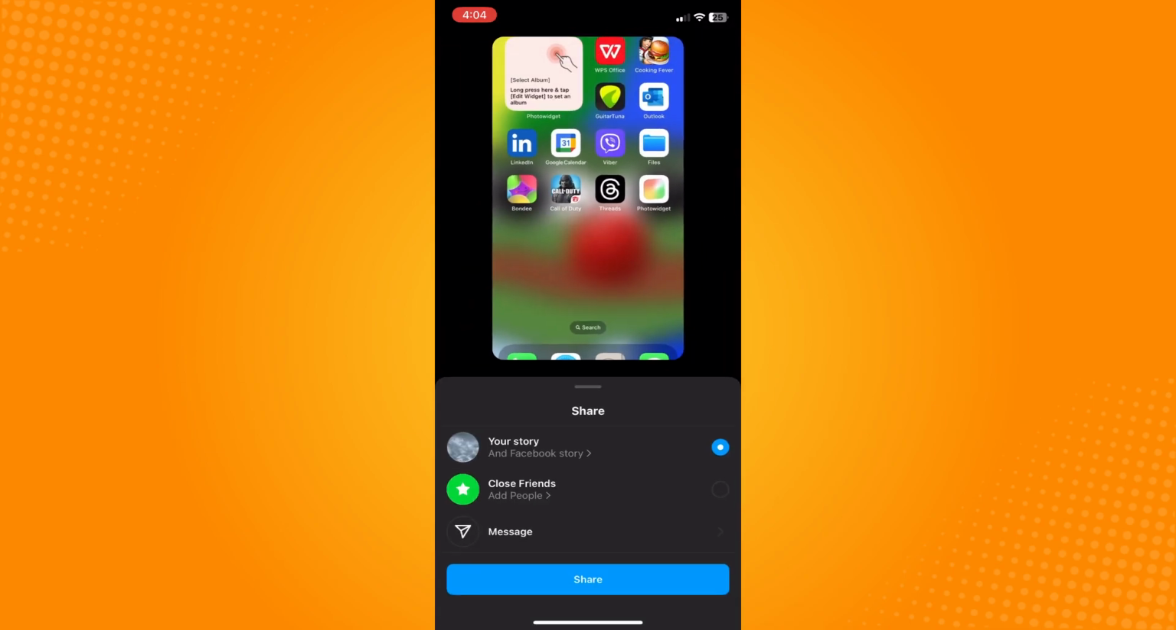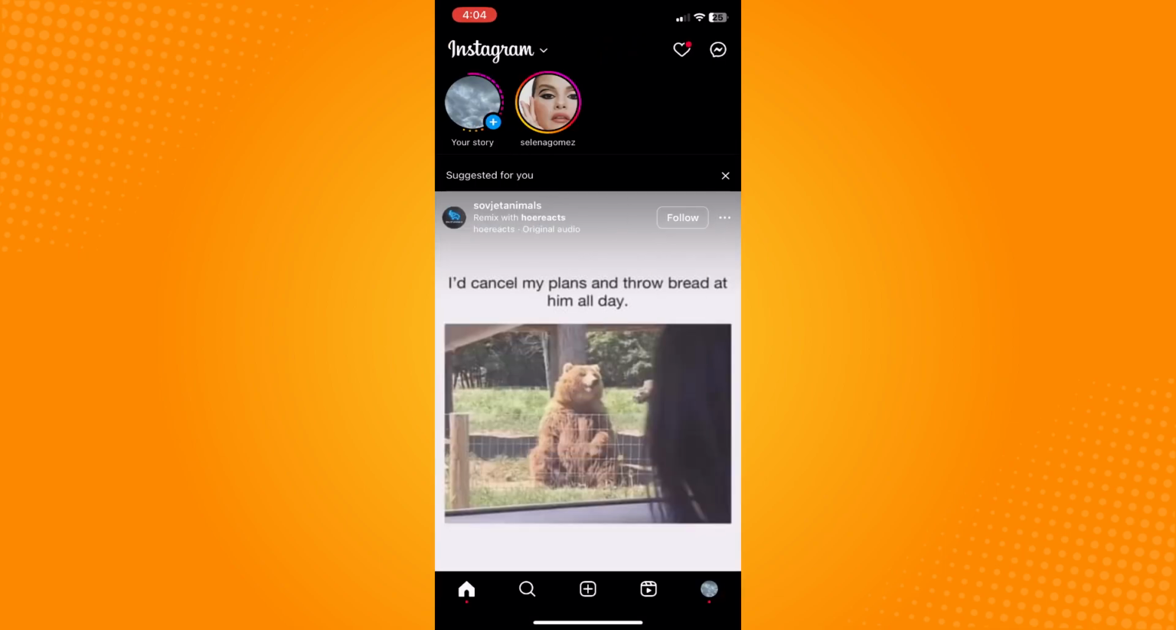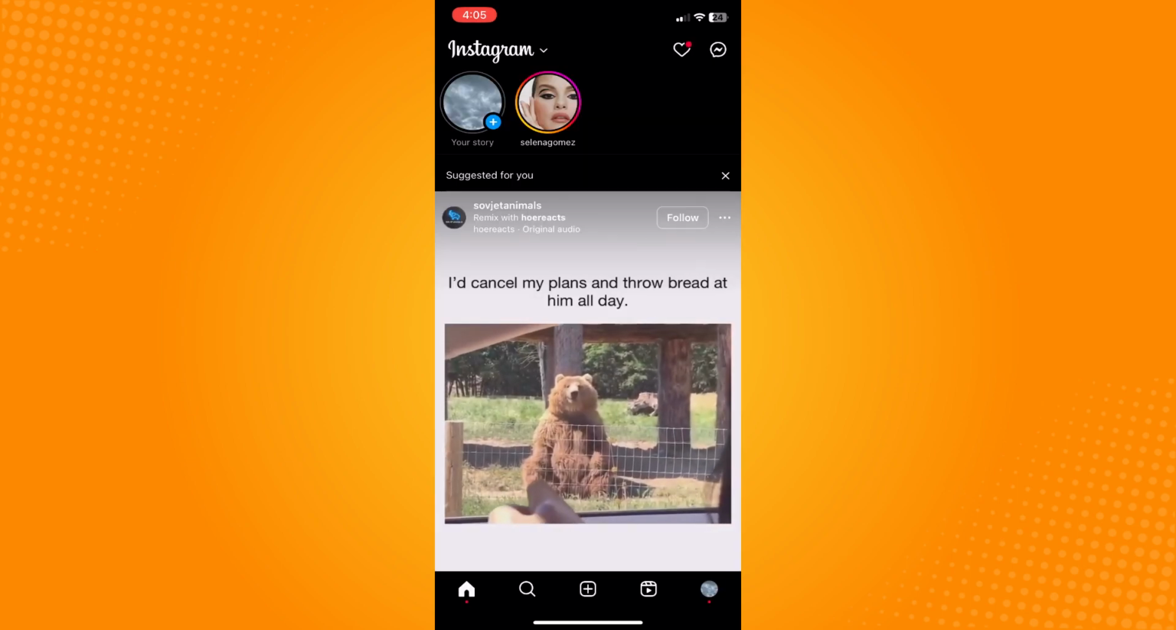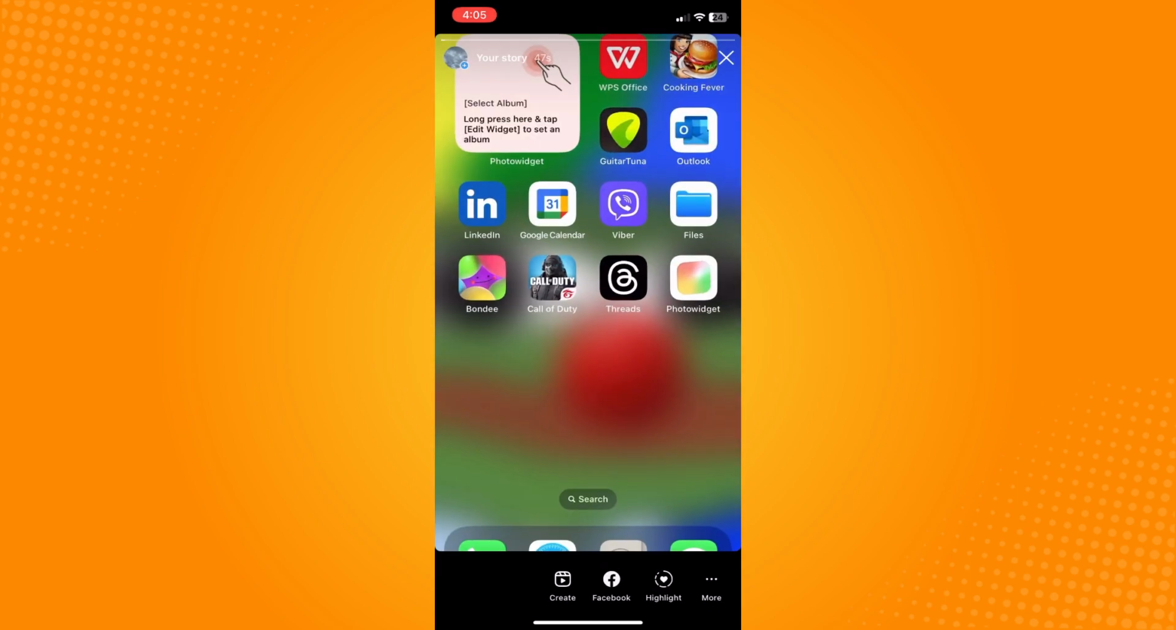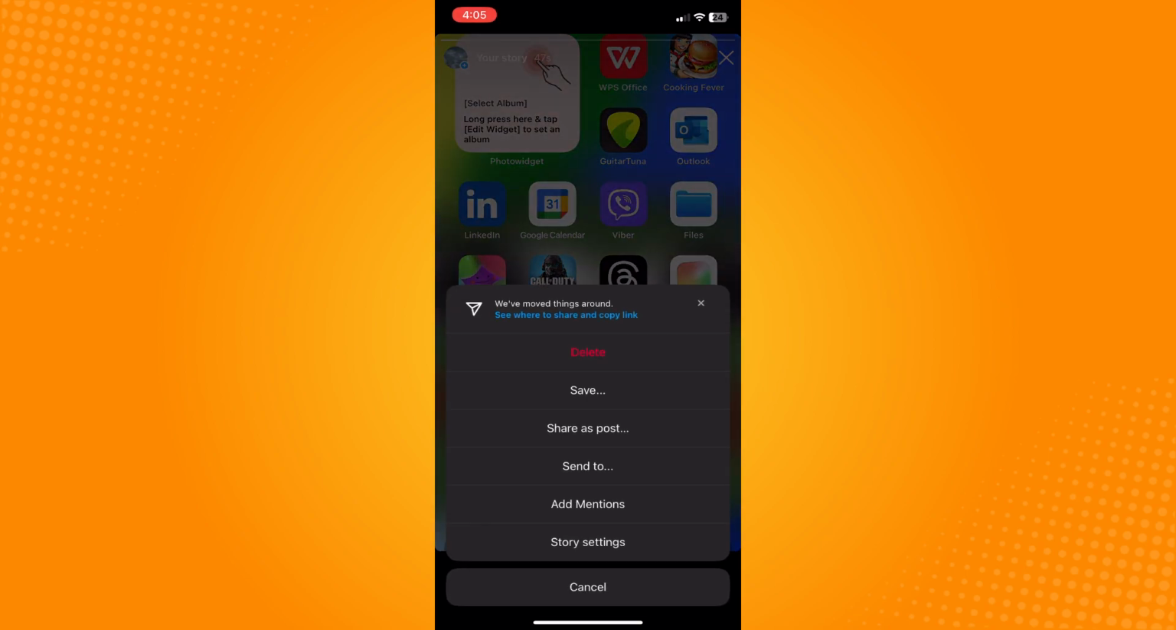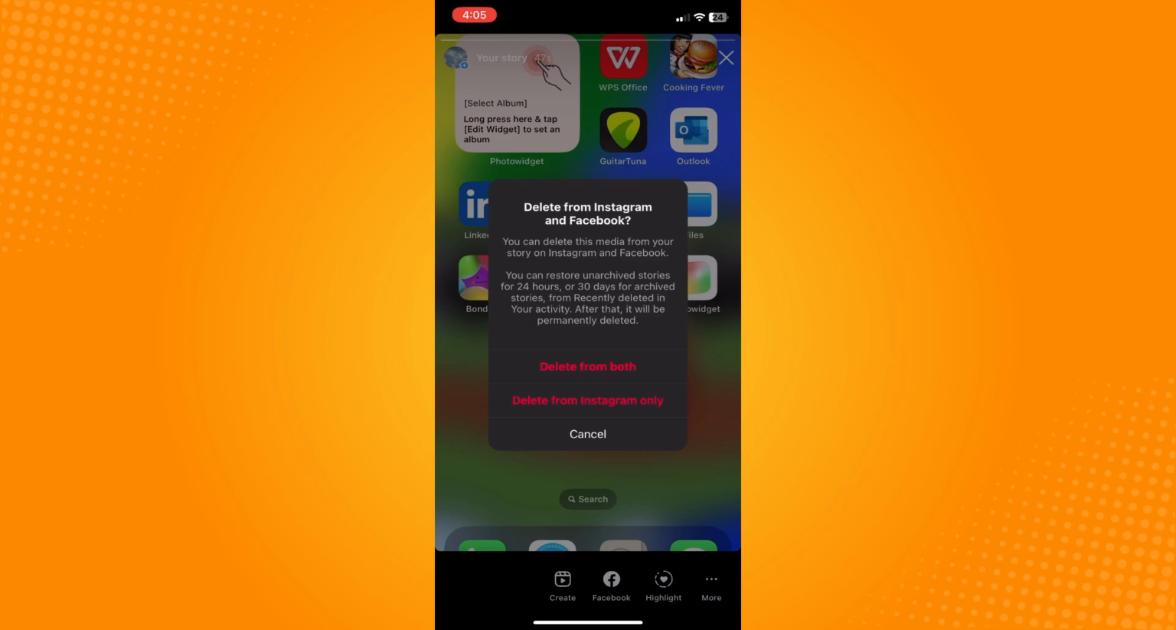as your story. Tap on share here and tap on done. Now let's just wait for it to be uploaded. Now go back here to your story. Now it's done uploading. On the bottom part, you'll see More, or the three dots there. Tap on that and tap on delete. And here, tap on delete both.